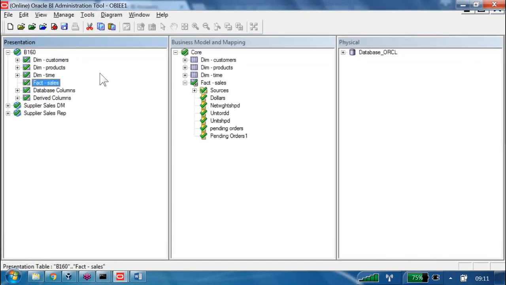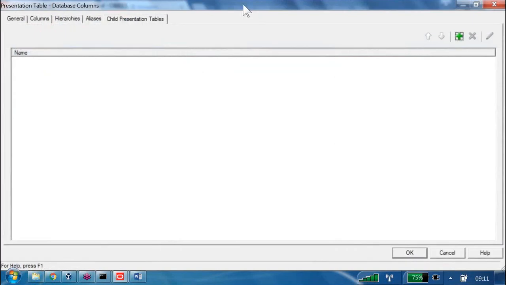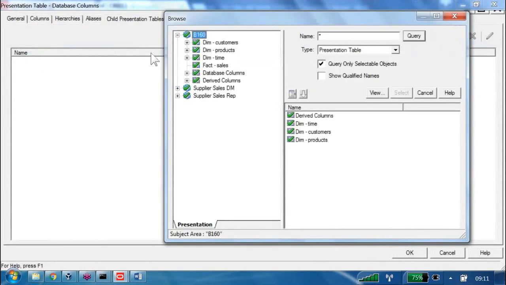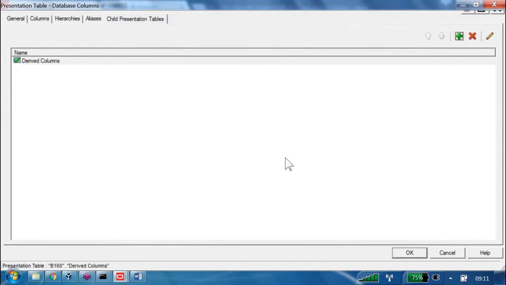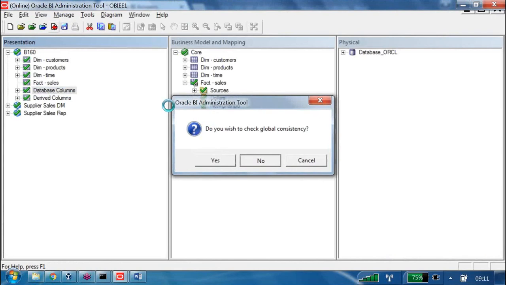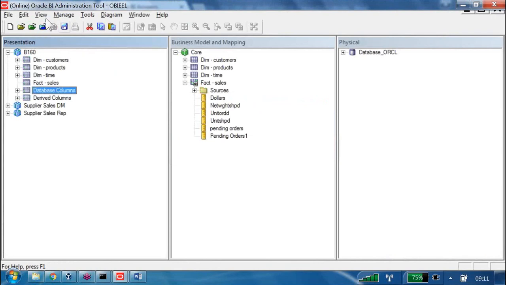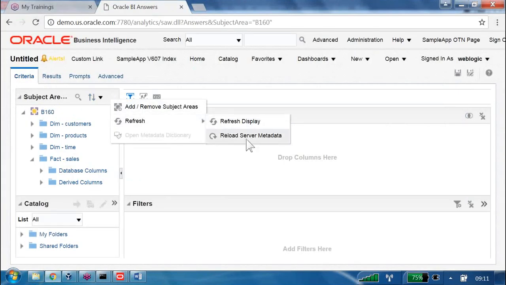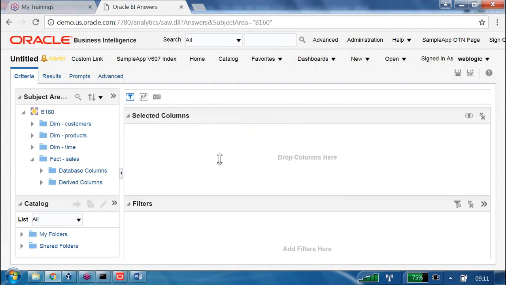Now okay. Now double click on database columns. Then go for plus symbol. Now select here derived columns. Now it is enabled or not? Enabled. Okay. Now if you click on check-in changes, click on yes or no. Now if you go and try to see the front end, reload server metadata. Now you can observe what you are seeing here.